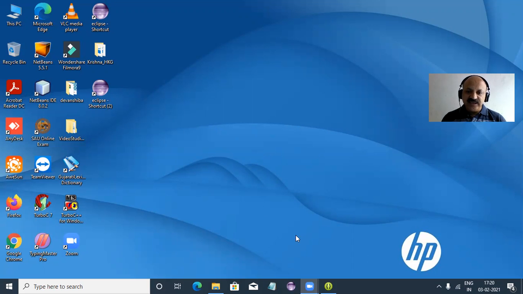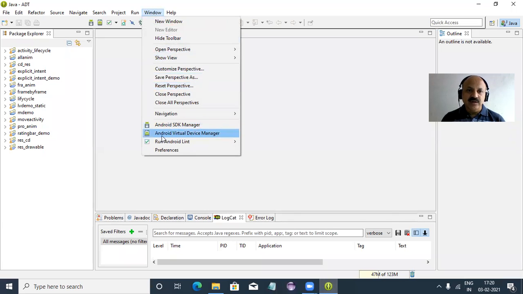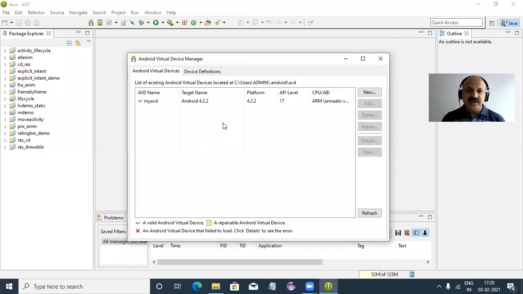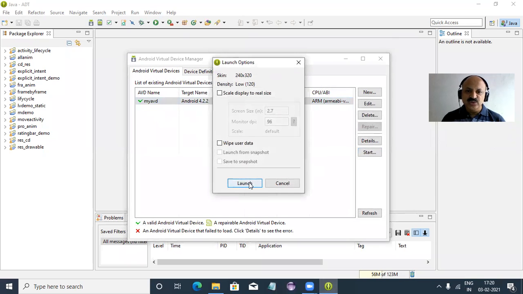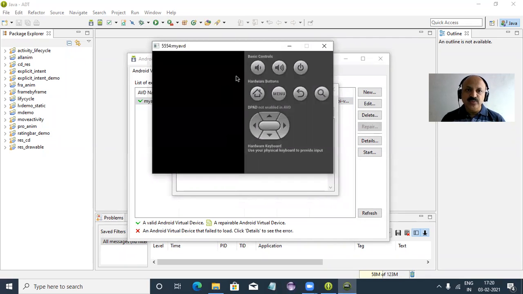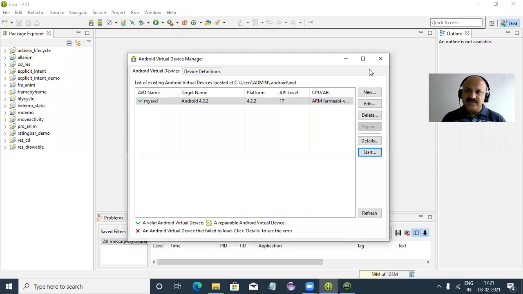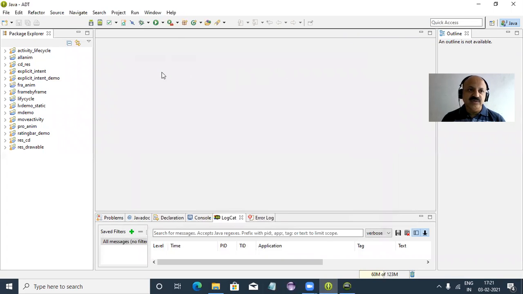Here I already have the Eclipse editor open. First step, in the Window menu we start our Android Virtual Device Manager, select our AVD, and launch. So the device is ready; that takes a few seconds. I minimize it, and after the progress bar completes, I close this window.